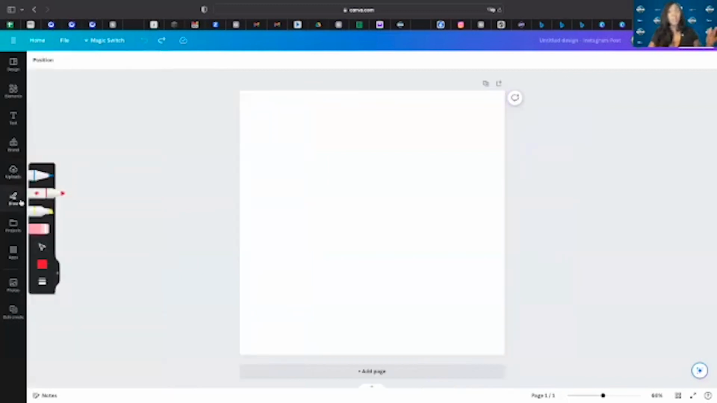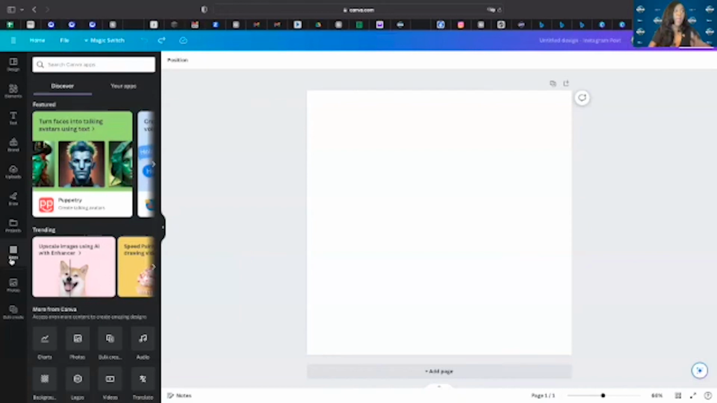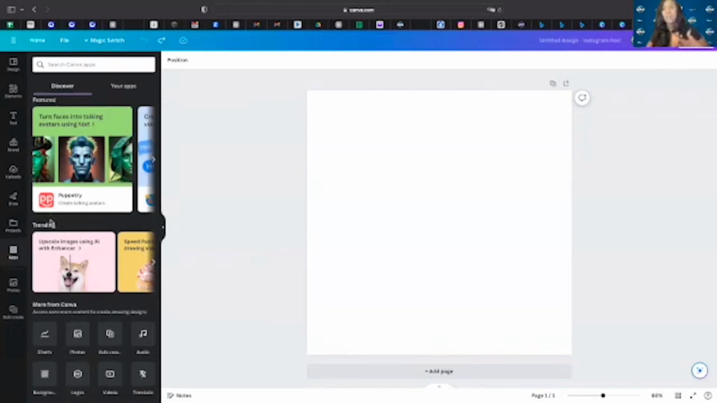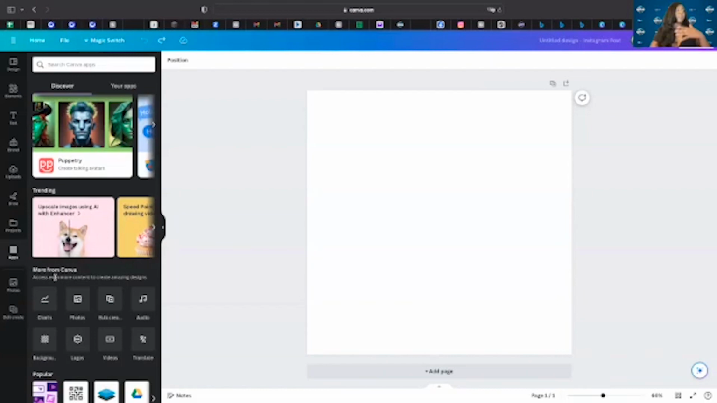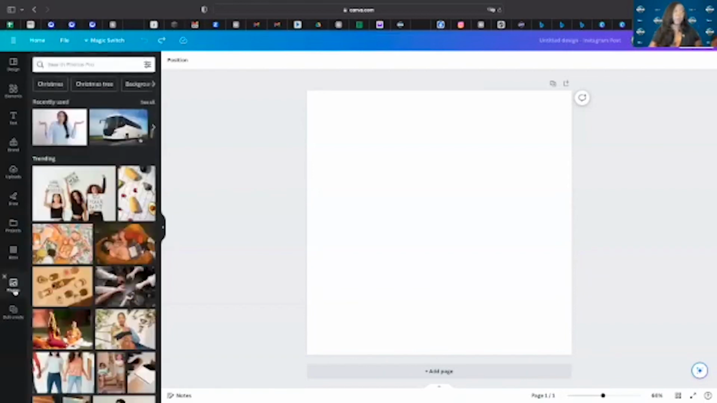Draw. If you are creative and you want to freestyle, you can draw. There are some markers and highlighters and erasers in different colors. You can actually freestyle draw if you want. Underneath that is going to be your projects. Maybe you've already created projects that you want to include within this project. You can do that. Your apps. There are so many apps. I don't even know where to begin with the apps. There are tons of apps that you can utilize, special charts, photos, audio that you could create. And then photos is underneath that.